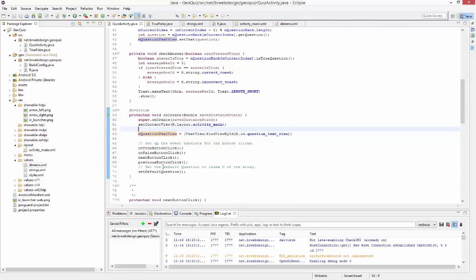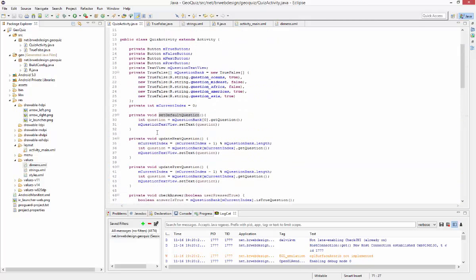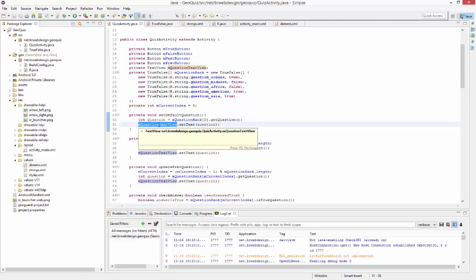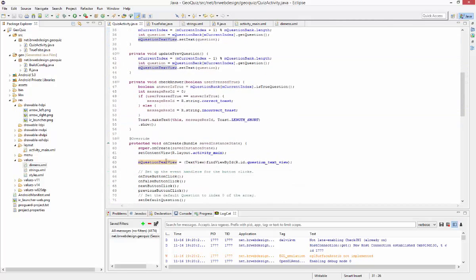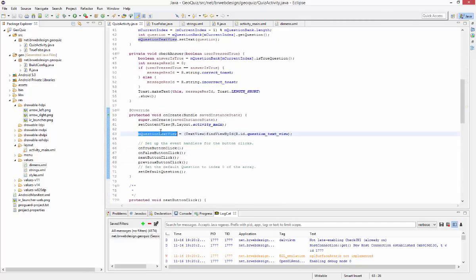And the reason why is that before set default question can be called, and I'll get to that in just a second, it must know what I'm referencing when I'm saying mQuestion text view. And I want to make sure that this is available to every single one of these methods. So in this case, it's okay to have it right here, even though I could refactor this out and put it somewhere else. But I think it's okay right there.